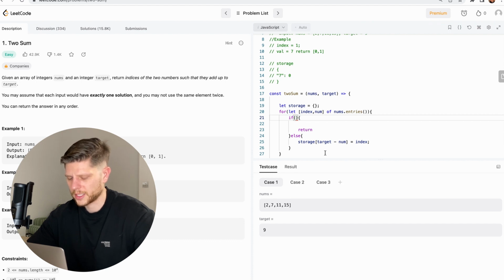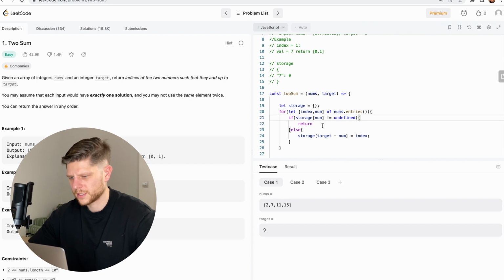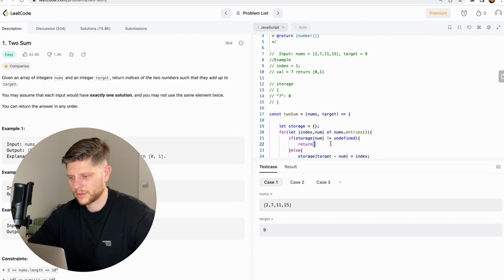And then if it is in our storage, we need to return it. So we will check if it's in our storage. So we do storage num. It's not undefined. Okay, if it's not undefined, then return. And what do we want to return? They are saying we need to return indexes. So then we return indexes.